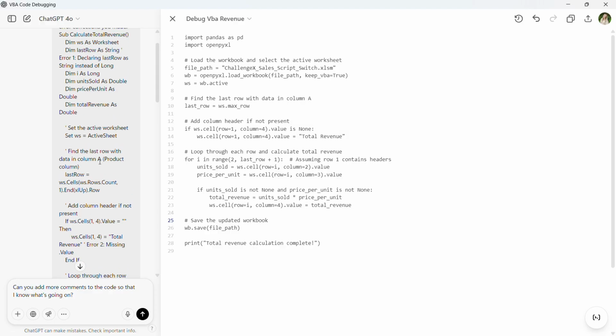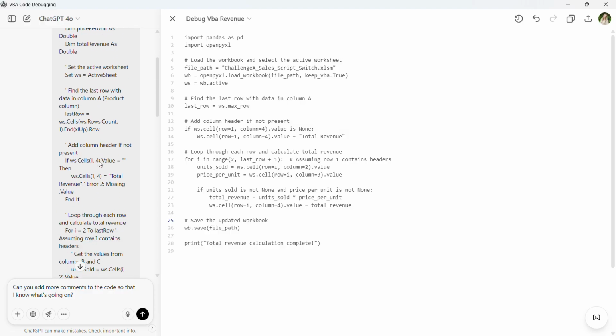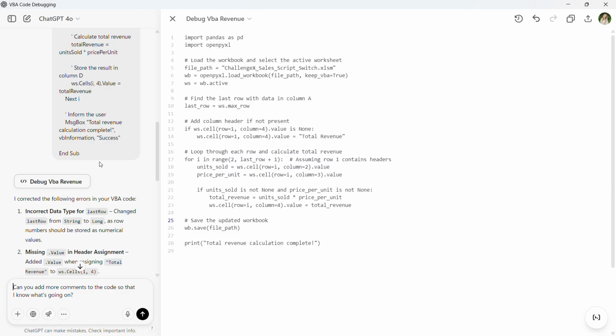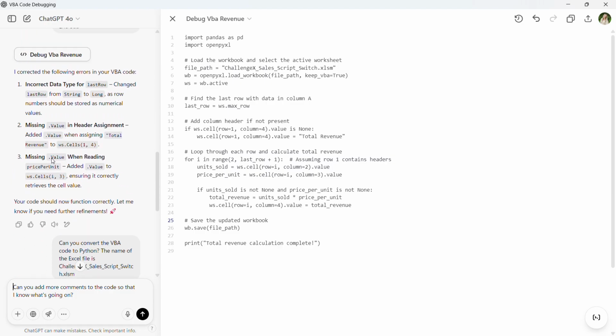So then I just pasted in the code that we copied from Visual Basic, and here's what it gave me. It corrected the errors in the code. There were three: an incorrect data type and then two missing dot value headers. So this was the debugged code over here in the window. This is what Canvas does in ChatGPT, it opens this window and then you can see the code row by row.